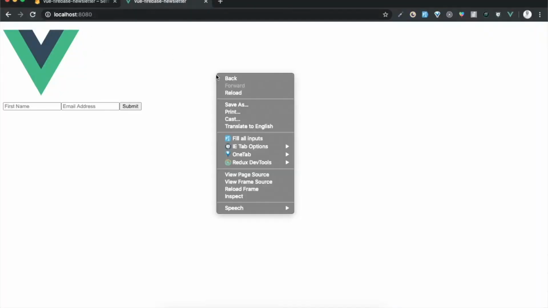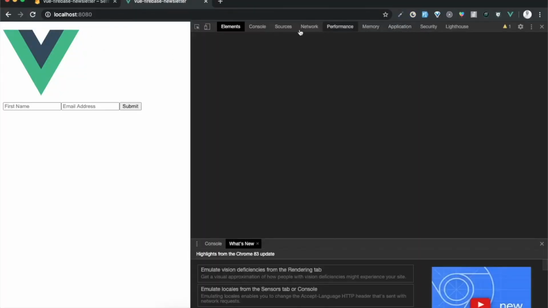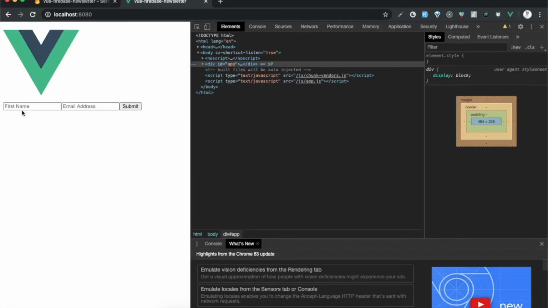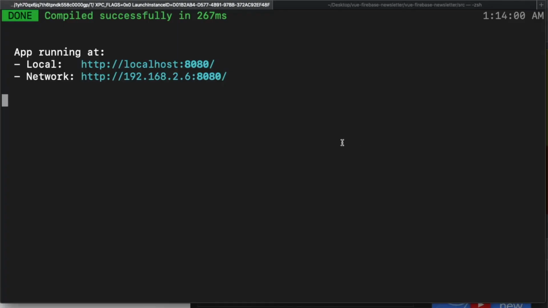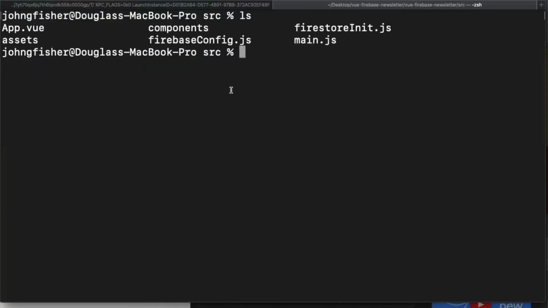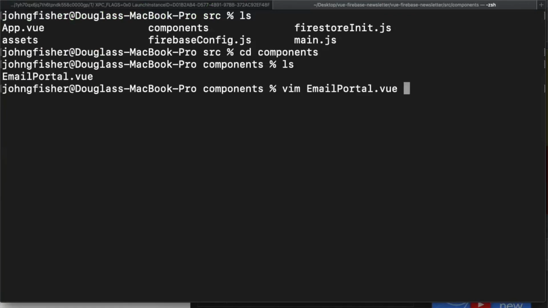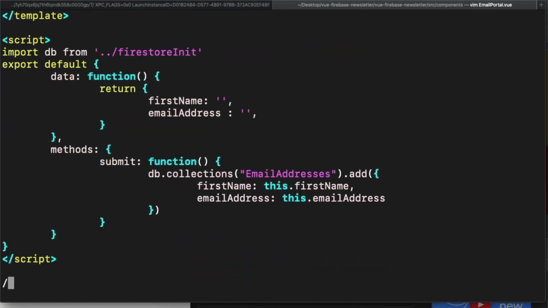So we'll go ahead and refresh this. Go ahead and inspect. Console looks clean. Now we can go John and john@test.com and submit. We got some errors. Error in v-on handler. Collections is not a function. So it should be just collection, not collections. So let's see, move into components, open up email portal. We're going to move to db.collections. And we're going to change that to db.collection.